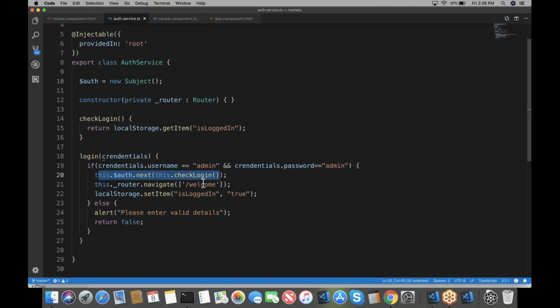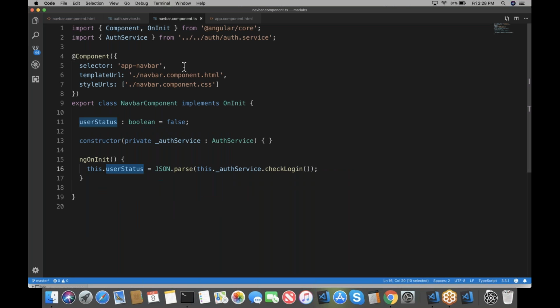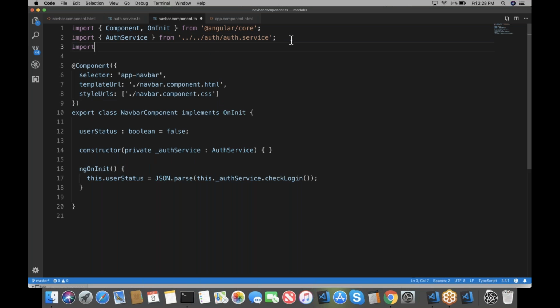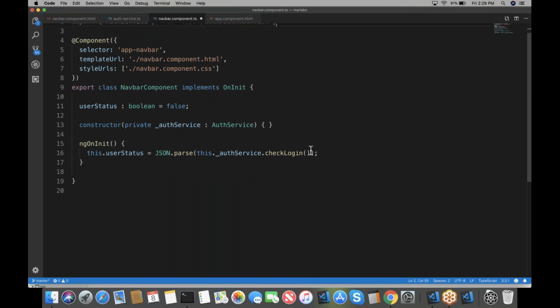The next thing is, how exactly can my navigation bar listen to this? This is where my navigation bar is. Here also I need to import the same auth service to get the reference of the subject that we just created. So I'll just import my auth service. Oh, it's already imported, so I don't need that. Right now we're just relying on the return value of check login, so instead of this, let me comment this code.